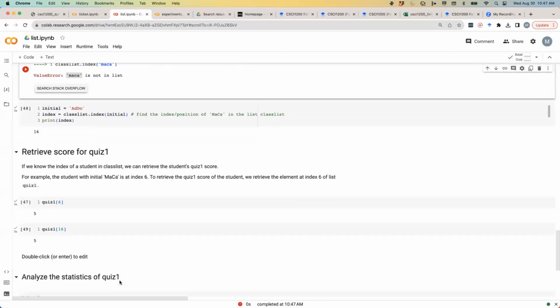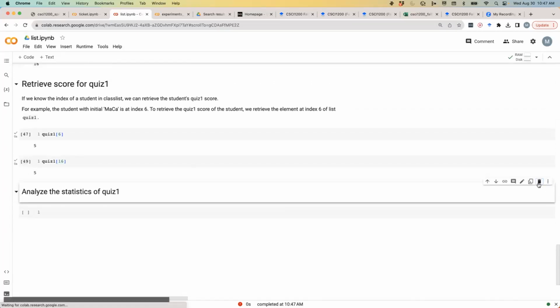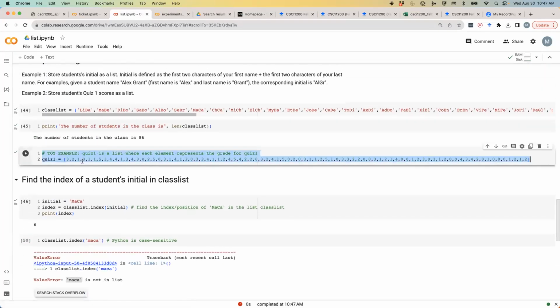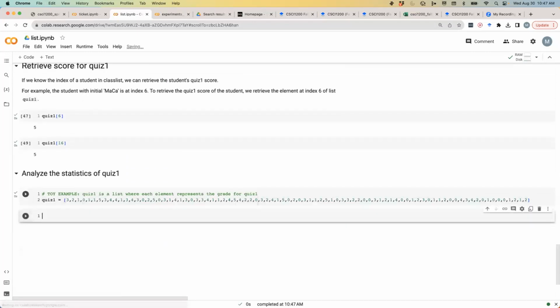All right. Now, what else can we do with a list here? So we have our quiz 1 score here. And if I want to know some statistic of this quiz 1, for example, if I want to find out the maximum score among all students.